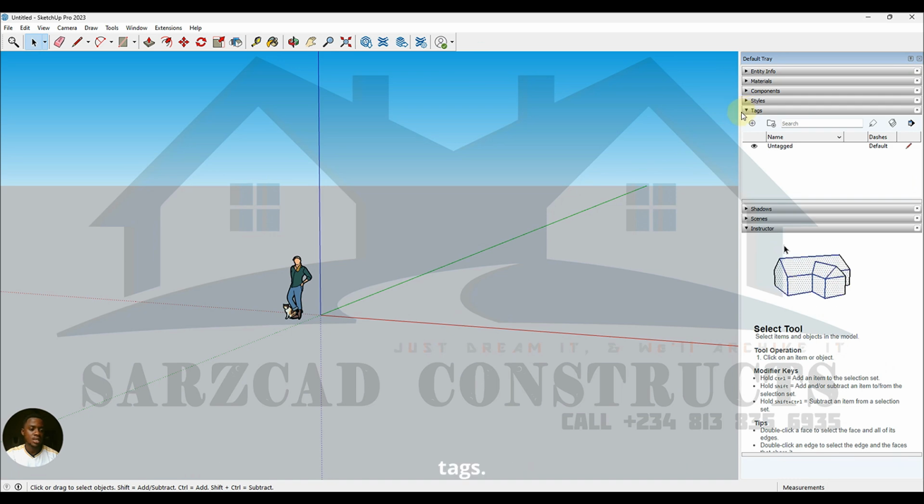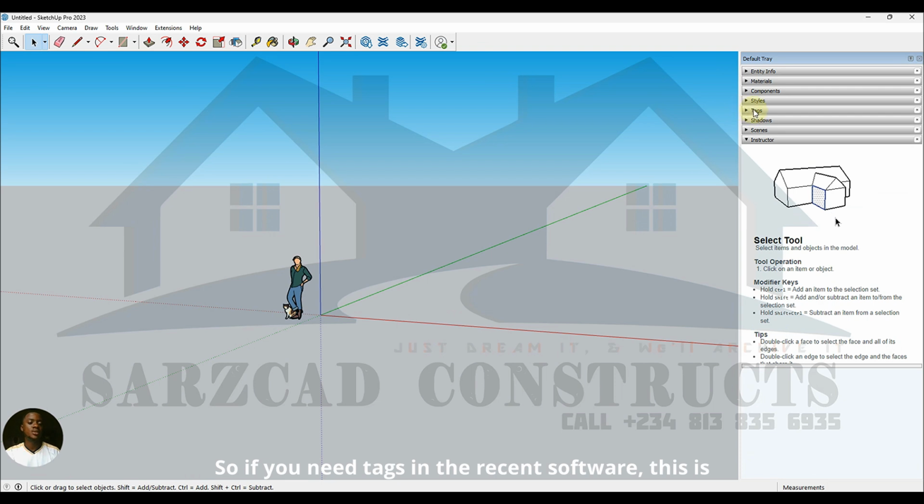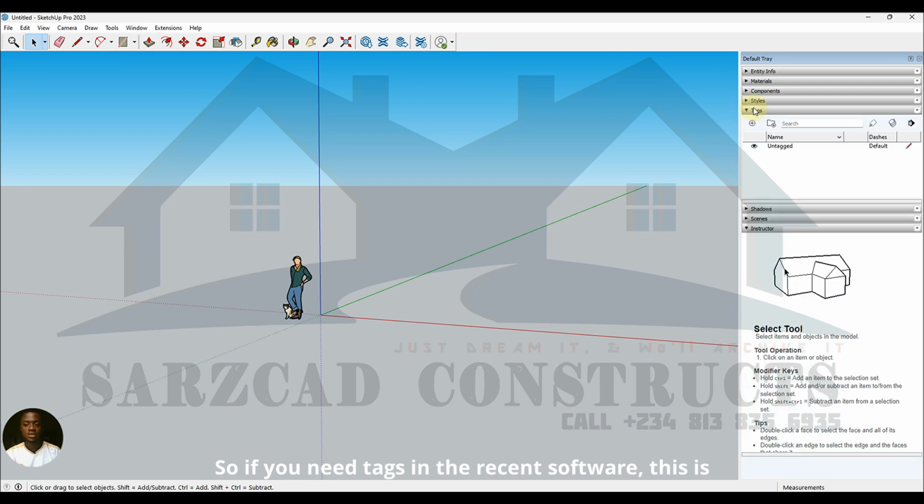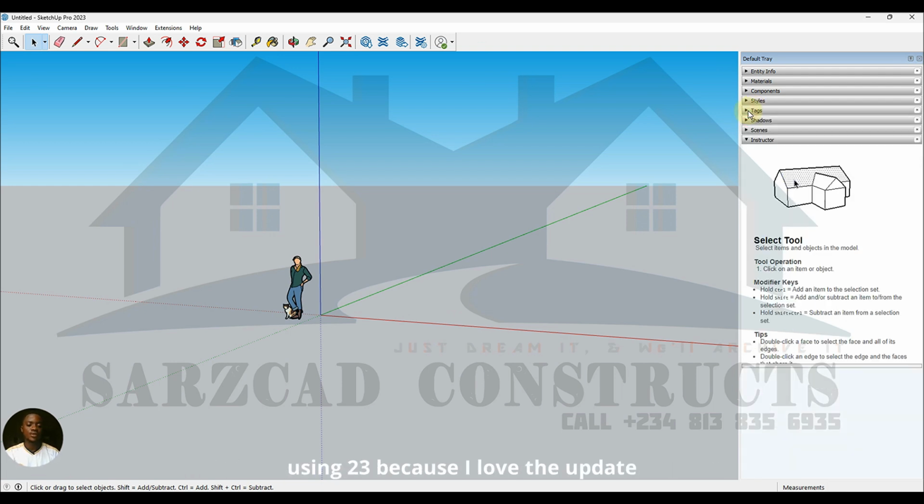Before it was not named tags, it was named, I think, layout or so. So they've changed the tags in the recent software. This is 2023 version of SketchUp I'm using. So basically I have 2024 version, but I just prefer using 2023 because I love the update so much.